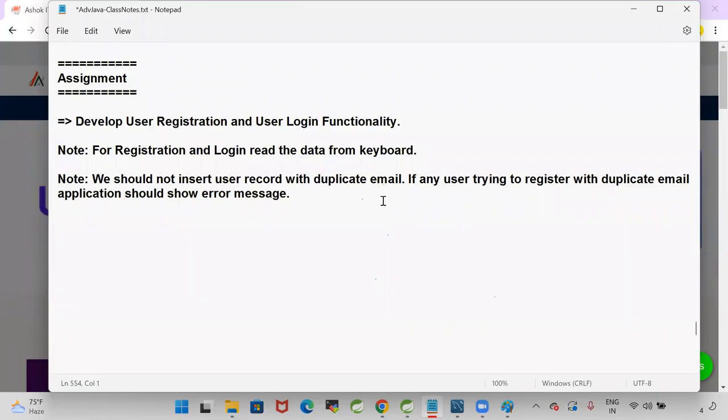Then insert the record. Blindly, are we going to insert the record, or will we validate the email? We will validate the email. What validation? If that email is already taken by someone, that record should not be inserted. If that email ID is not available in the database, then only the record should be inserted. After the registration is completed, what should happen? User created successfully. Do you want to log in? Ask the option, do you want to log in?